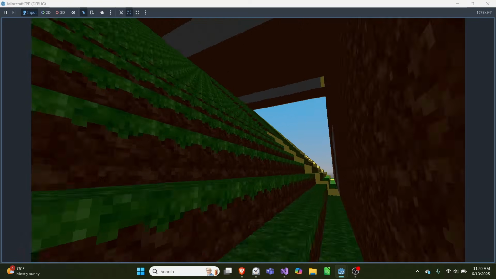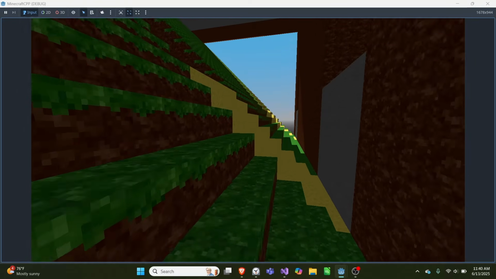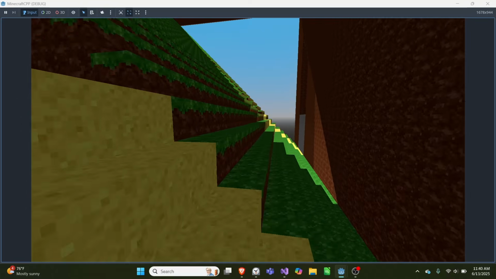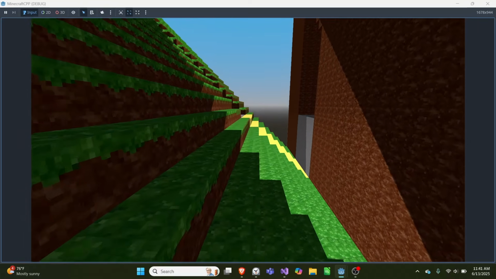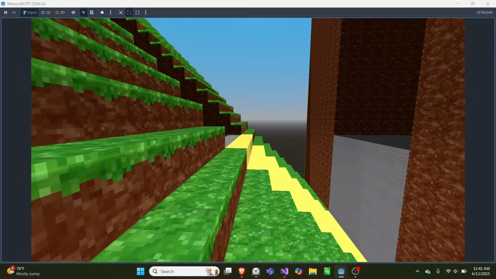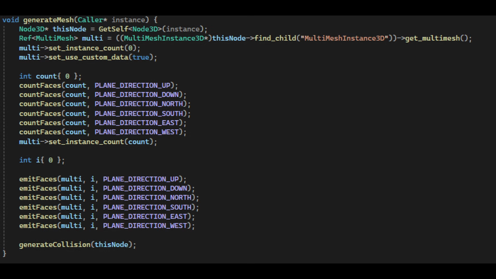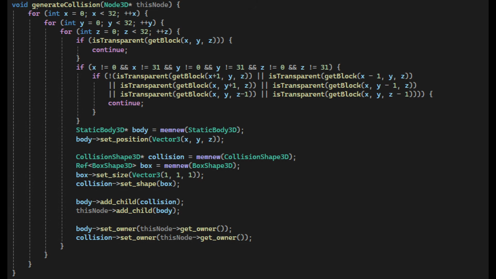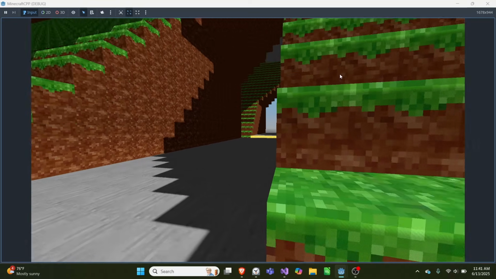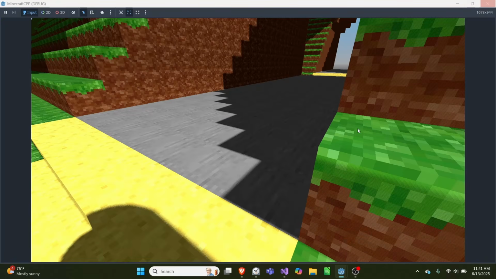So the next thing I fix is adding collisions back in, as once we did the multi-mesh stuff, the collisions went away since we weren't using the pack scene anymore. So the way I get the collisions back is at the end of our generate mesh function, I call this generate collisions, which I add, and in there I loop through each block, and if each block is not completely covered, then I create a collision shape and a static body and add them to the scene. And once that's working, we can run around the scene again.